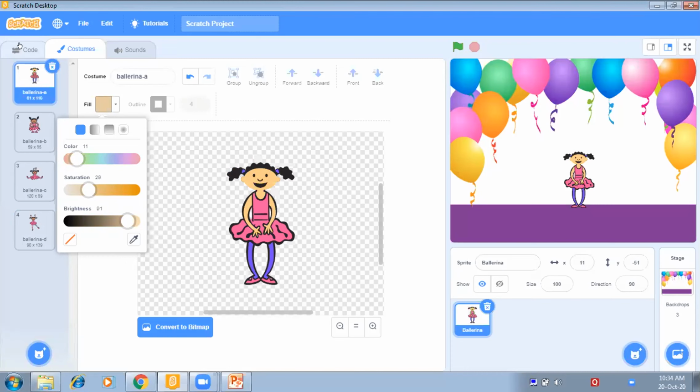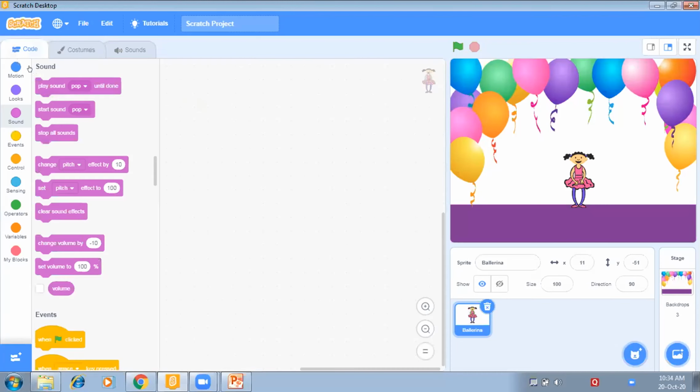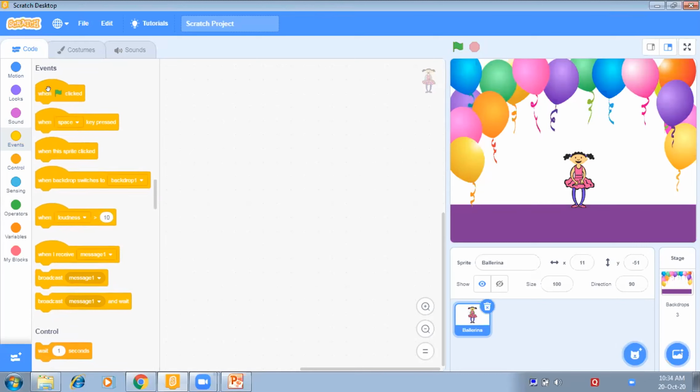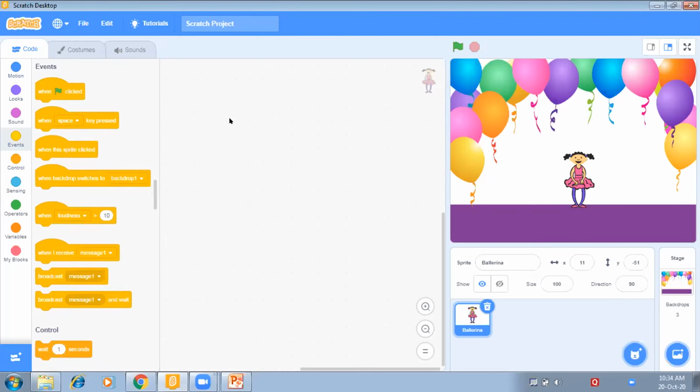Now I have to rotate it. So I'll go to the code window again. And first you have to go to the event block and drag this block, when flag is clicked. So you have to drag this block here. This area is known as the script area. So here we will be dragging the blocks.